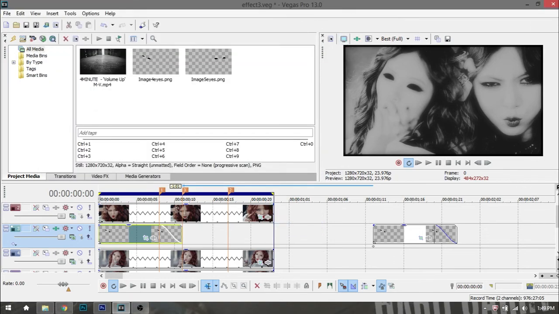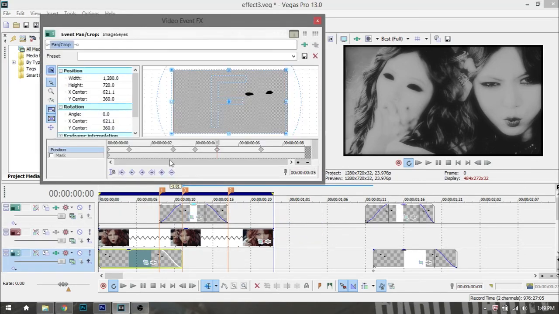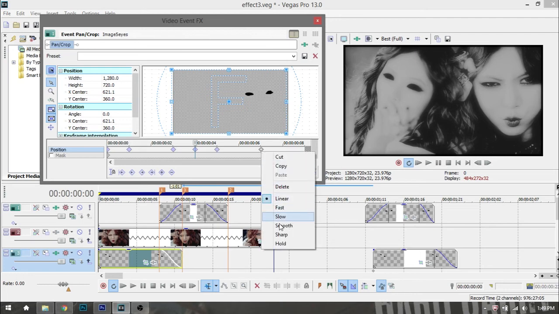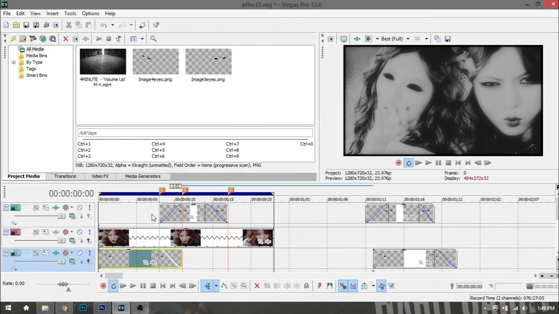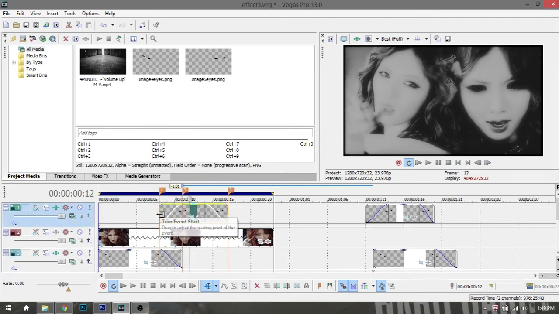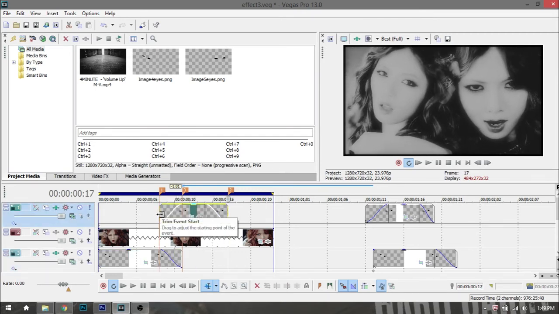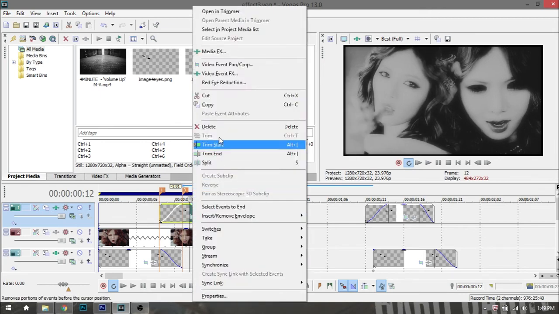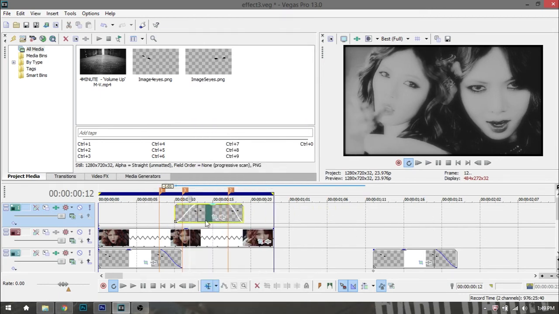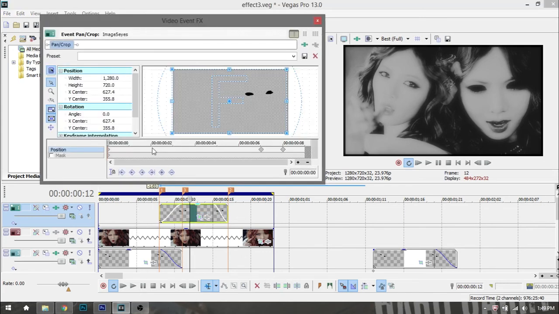So I'm going to go back up to this one up here, go back into pan crop, and do the same thing. So right click, smooth, smooth, smooth. Like so. And then you're just going to see how it looks again. This one up here is giving me a problem, so I'm just going to delete this one and bring back in the original one because that one is my enemy at the moment. I'm just going to make sure I have these ones set to smooth.